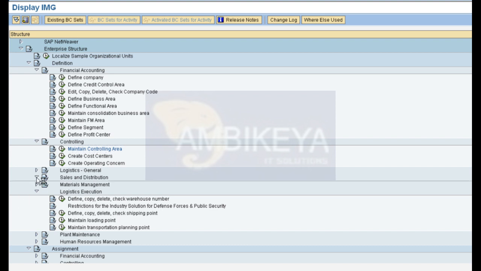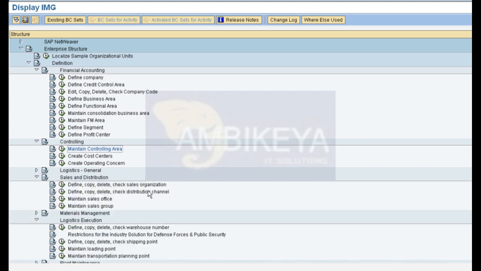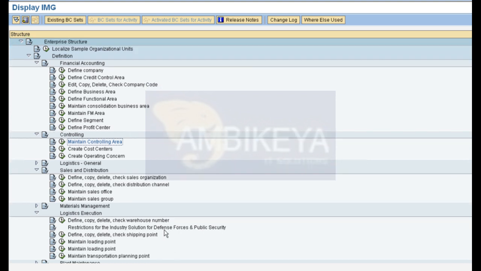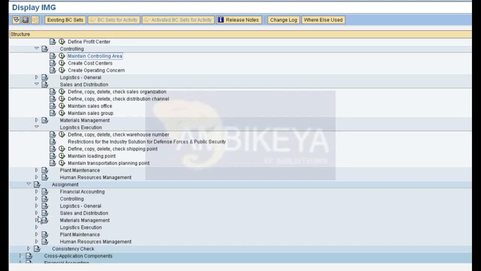So in sales and distribution we define only sales organization and distribution channel. These things we will define, and in logistics execution we will define the shipping point. And at the assignment, we will link all this together to a company code and then plant.